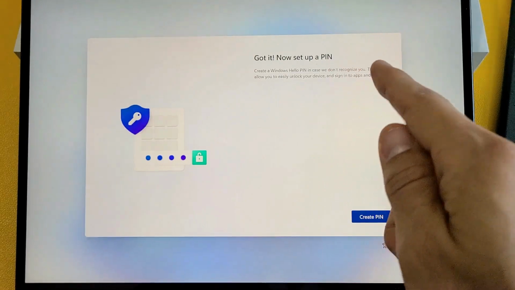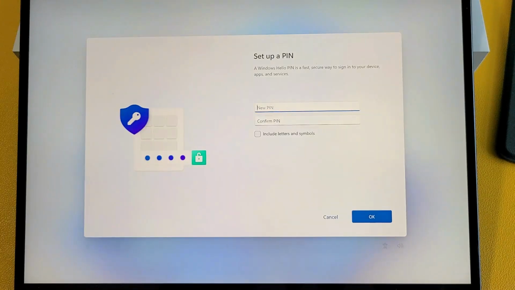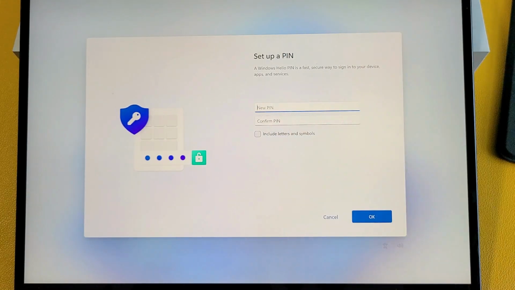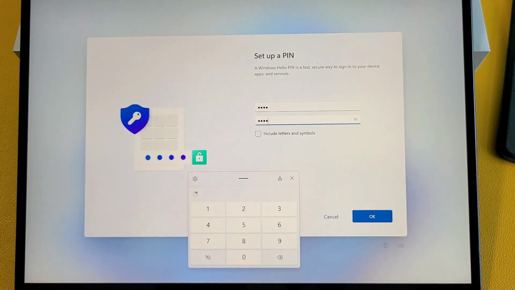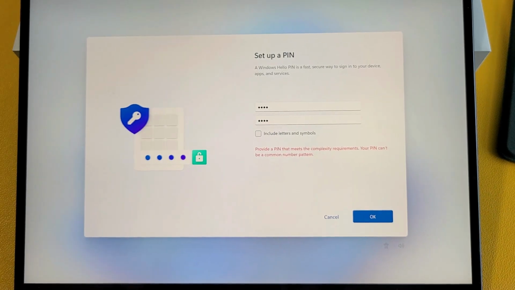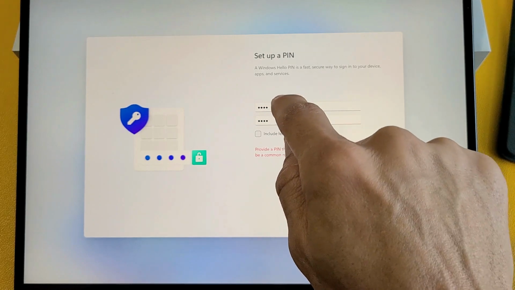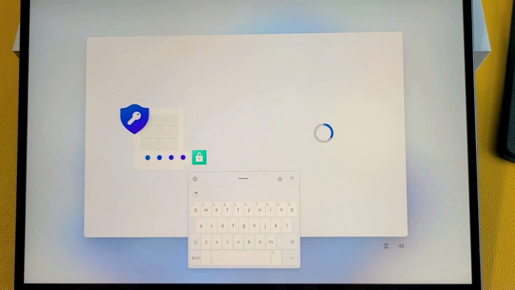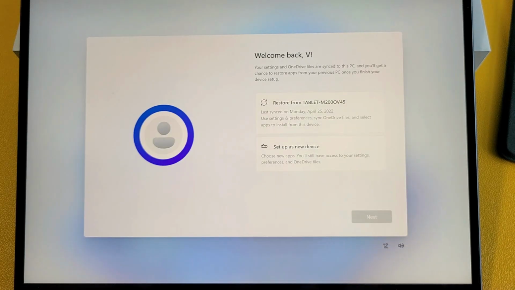Now I've got to go ahead and create a PIN password. I'm going to tap on create PIN right here. Create a 4-digit PIN here, new PIN, and you want to confirm the PIN again. So let me go ahead and make one here. After you confirm the second time, go ahead and tap on OK. Okay, it says your PIN can't be a common number pattern. So let me go ahead and change this again. Okay, now I'll tap on OK down here. And I can X this keyboard out.